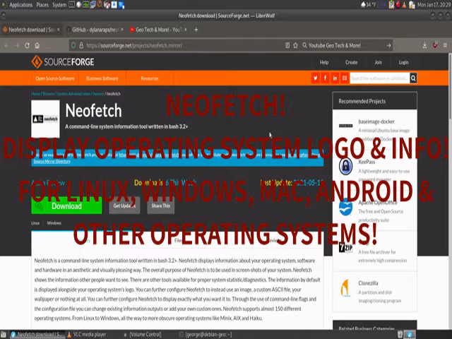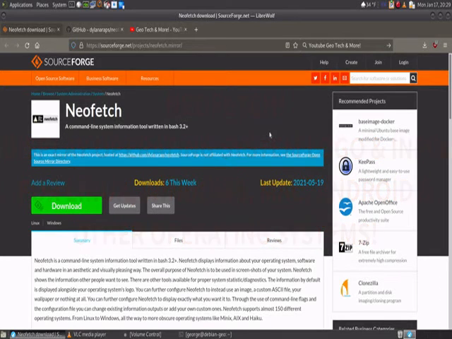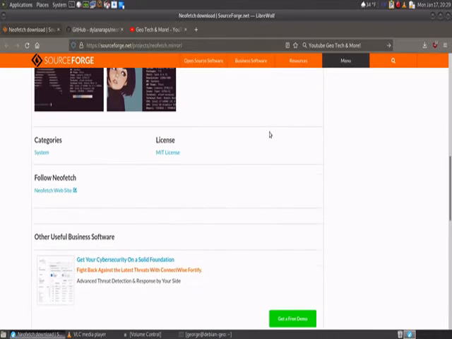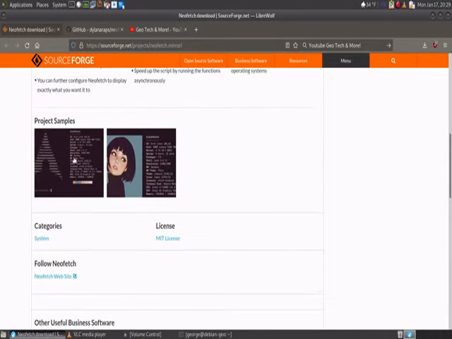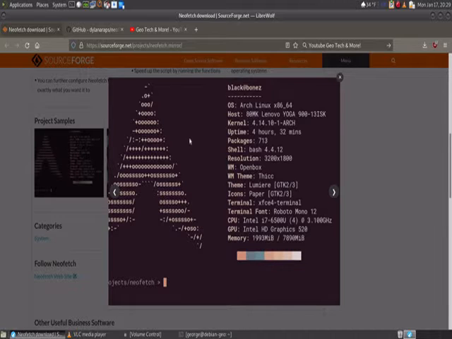In today's video on Geotech and More, I'd like to show you this cool command line tool for GNU Linux distributions like Ubuntu and Linux Mint and Debian and Slackware, whatever GNU Linux distribution that you're using. This is also available for Microsoft Windows and Apple Mac computers, and this is called Neofetch. What this does is it displays all your system information, just like this screenshot right here.